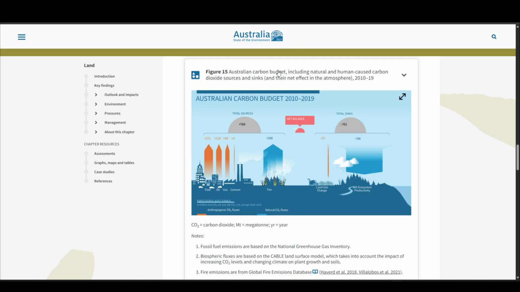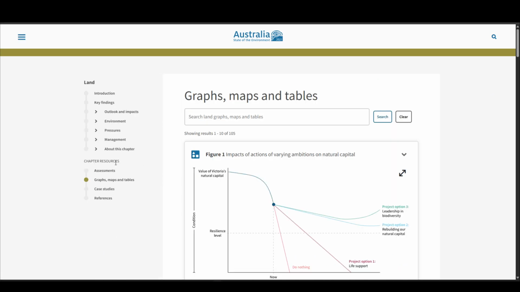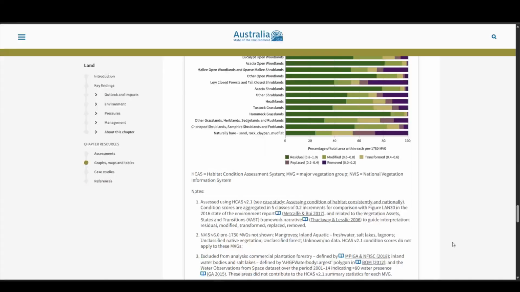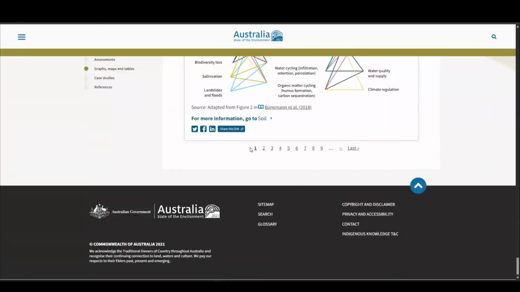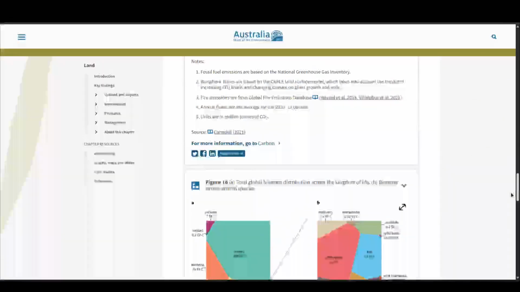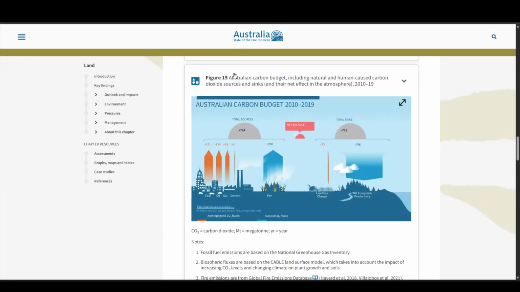But to get where I'm at this point in the document, you need to click on Graphs, Maps and Tables, and then scroll to the bottom, and then once you're there, choose the second page, and then you can scroll down to figure 15 in it. And what it is, the Australian carbon budget, including natural and human caused carbon dioxide sources and sinks, and their net effect in the atmosphere.